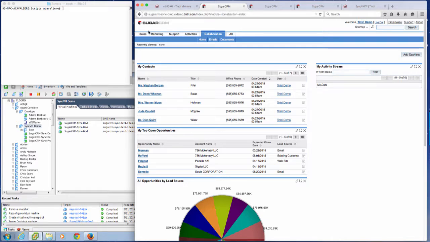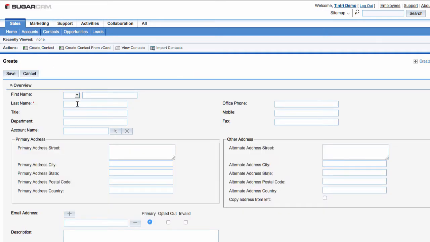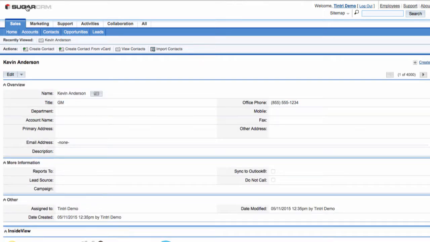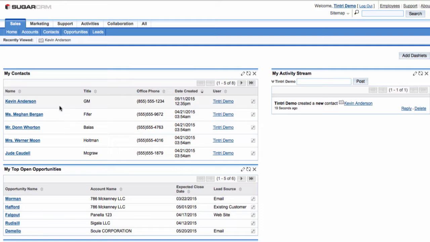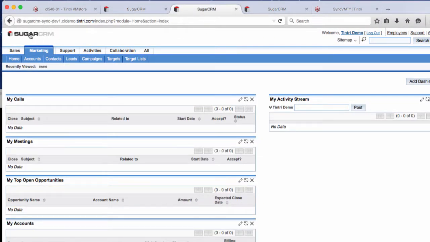And so for this example, we are going to add a contact into the database. Here we are adding a gentleman named Kevin Anderson. Now that we have saved his contact info into the database, we want to verify that it is now shown here. We can see in the dashboard that Kevin Anderson is represented here and that he was added in at 12:35 p.m.